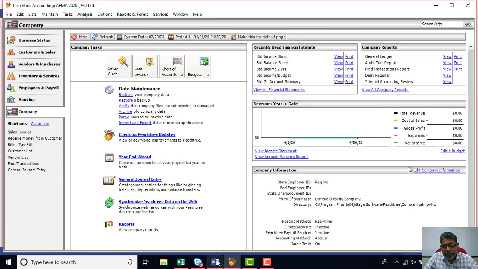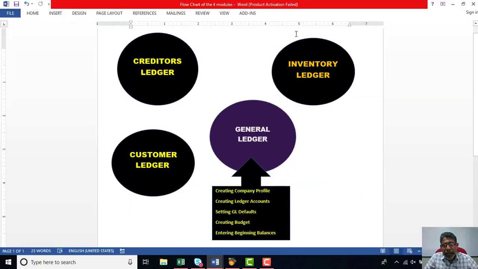So my dear friends, hopefully now you are at this level. All these modules need to be established. Next we will be discussing the creditors module, then the inventory and the customer module. At the moment you can see these modules are working isolated. No linkages between each module, and there will be no filtering of data from one module to another module. So at the moment you have completed the general ledger module.